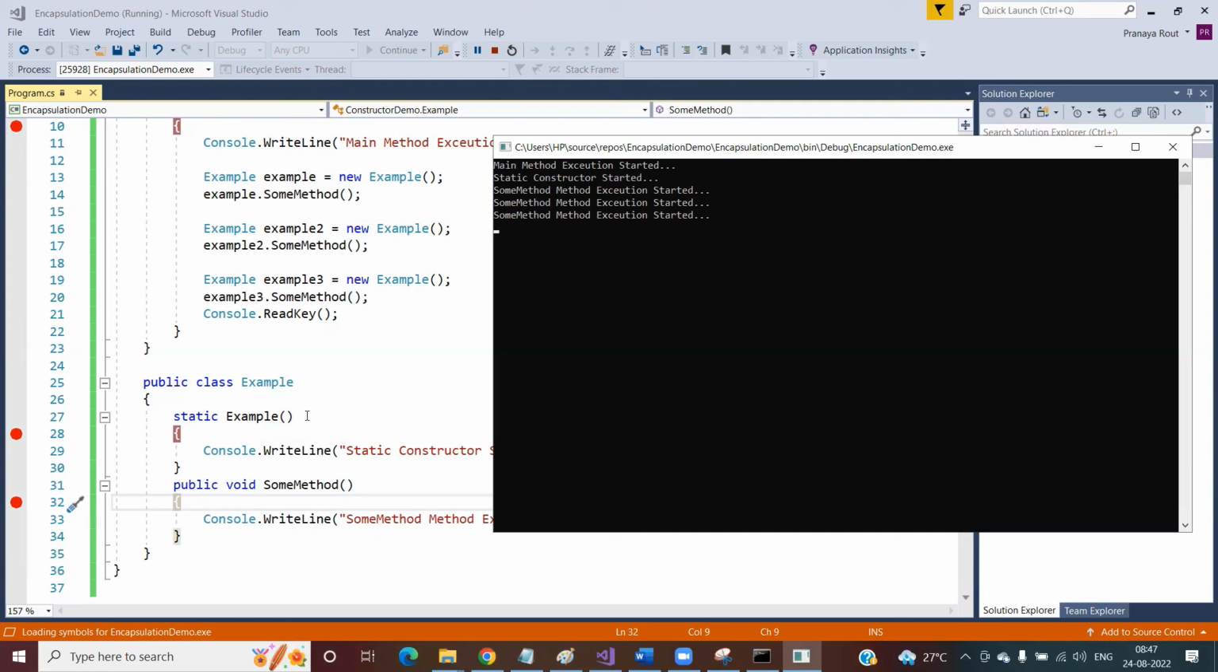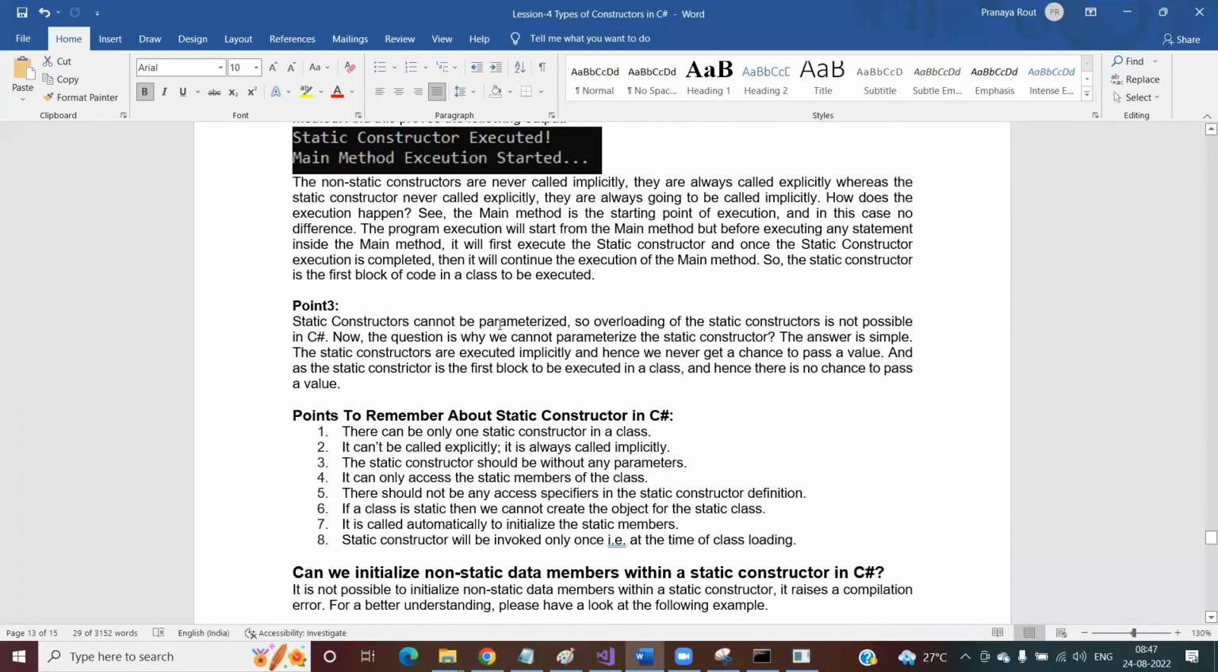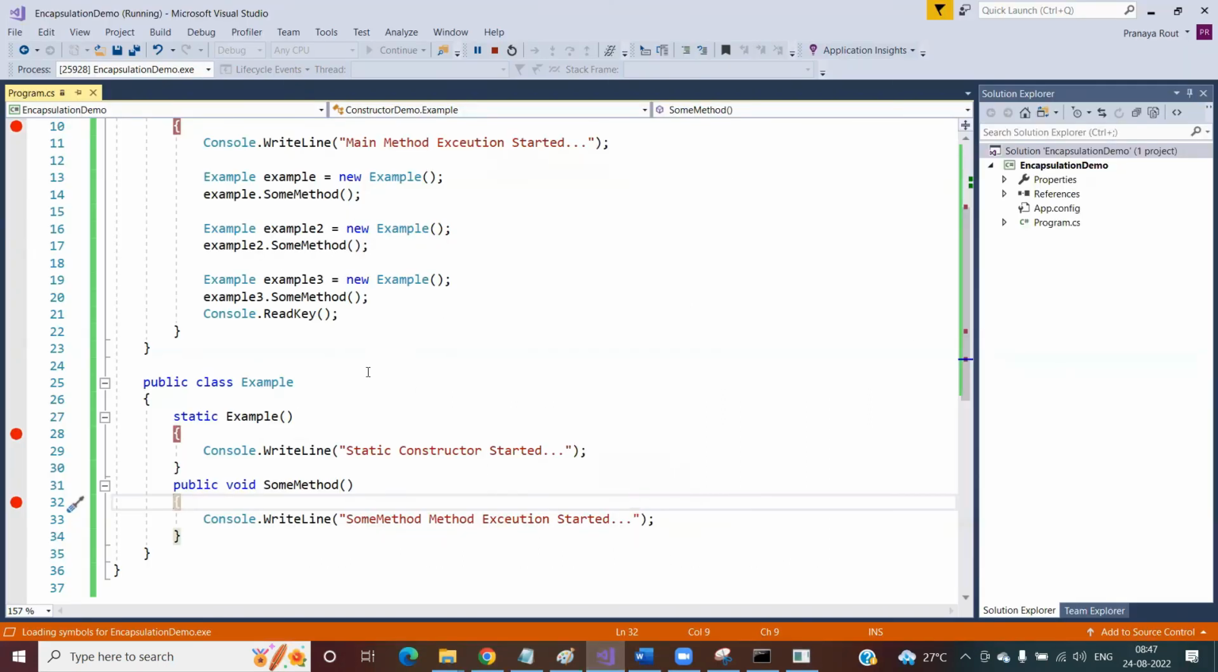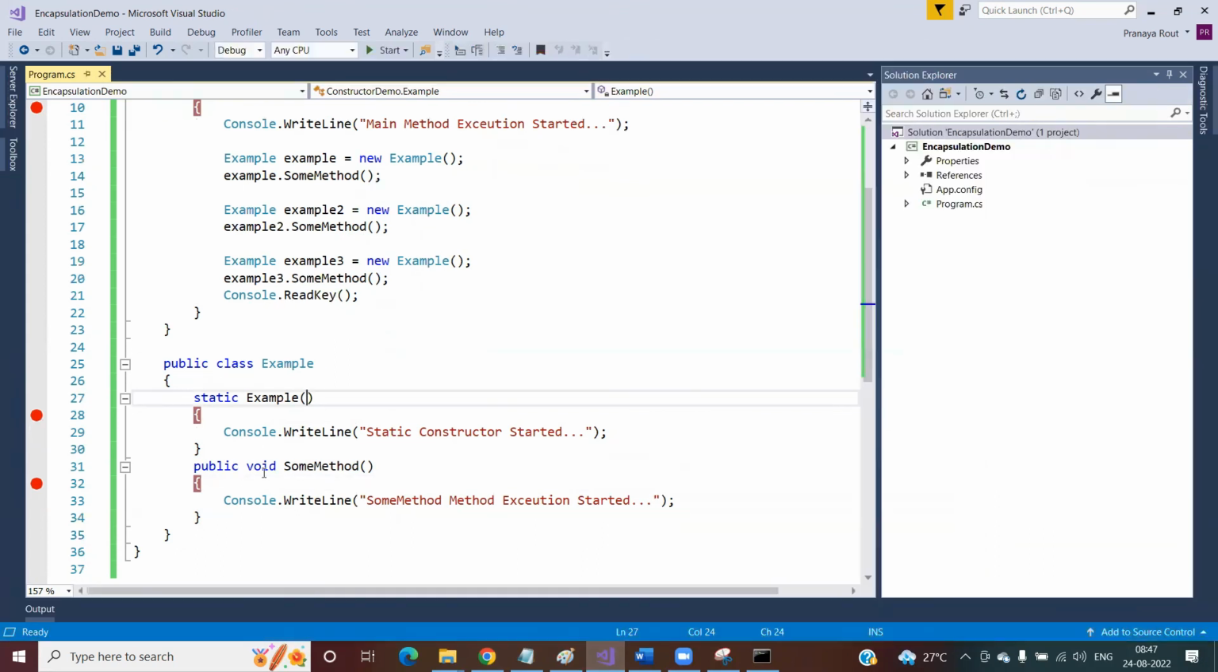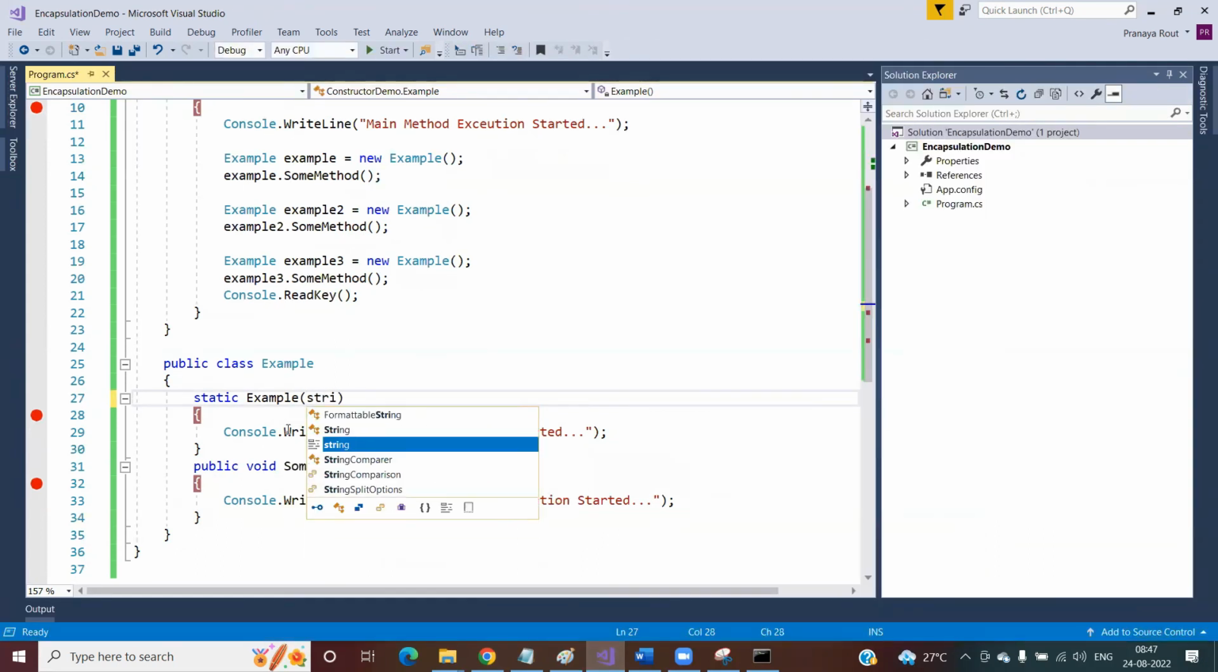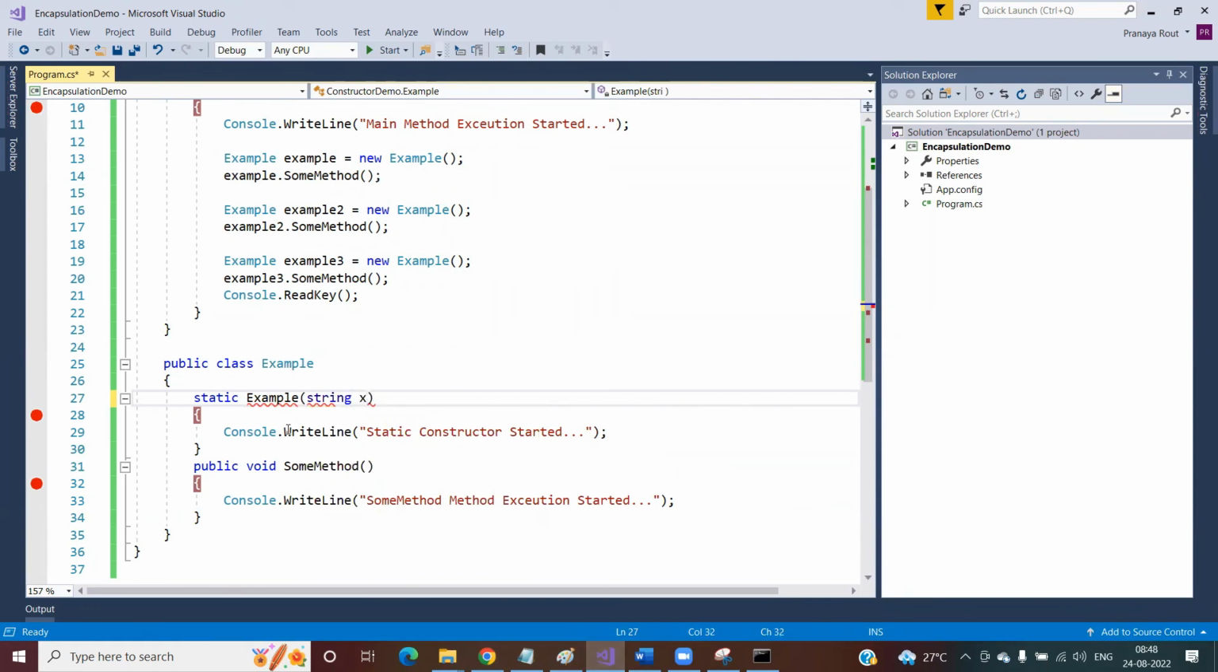Is that clear? Yes. Okay. So a static constructor cannot be parameterized. You cannot pass any parameter to the static constructor. If you pass one, it is going to give you an error. Suppose I'm trying to pass string X. It is going to give you an error, right?